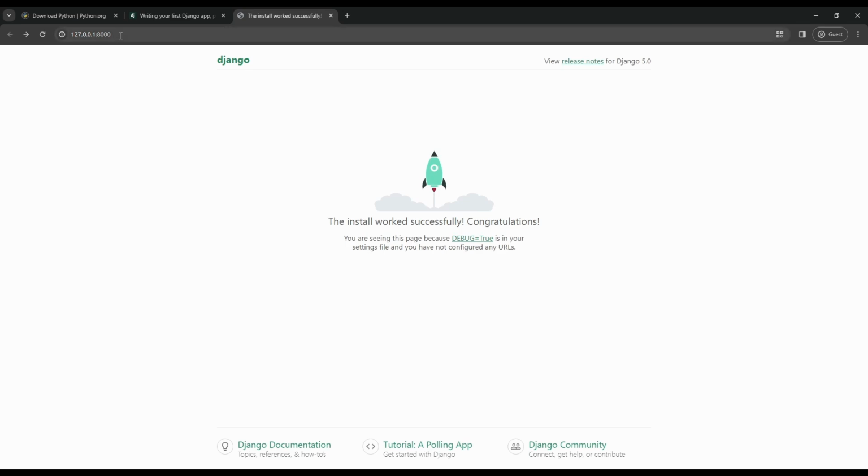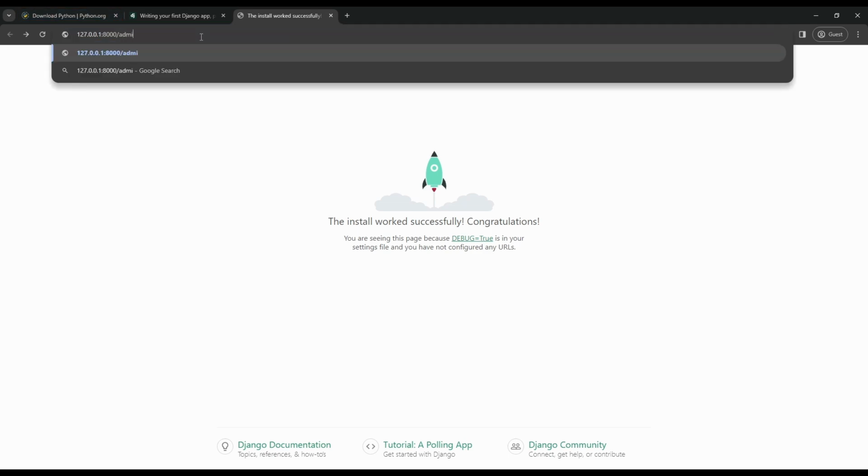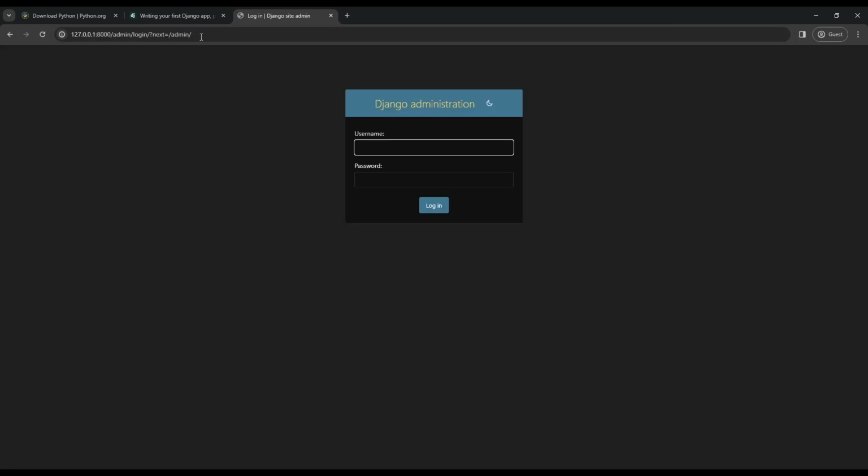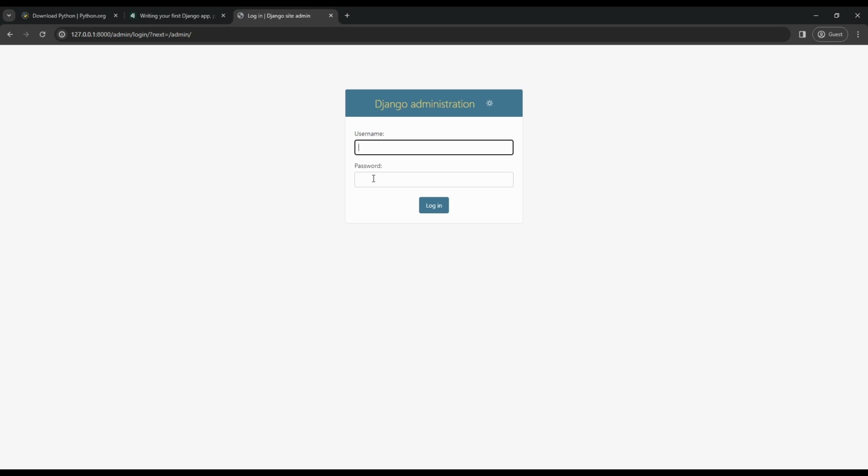Let me show you something I love about Django, which is the admin page, which we get to by adding /admin to our URL and hitting enter. And as you can see, there is a login page. To be able to log in, we're gonna have to create a superuser.